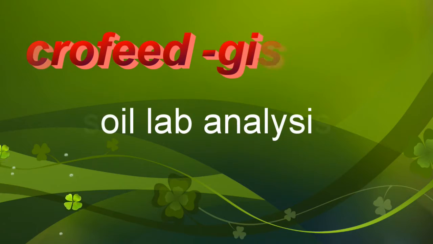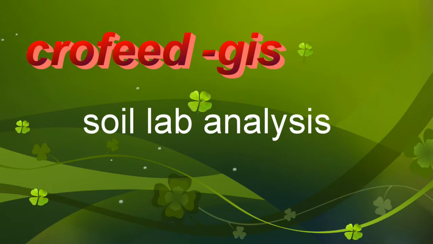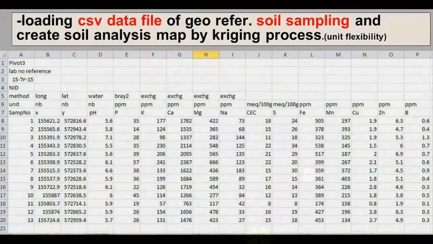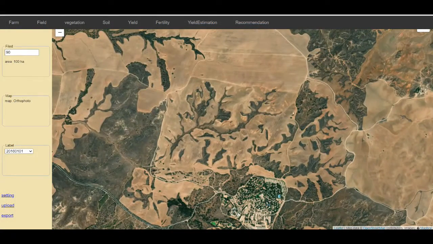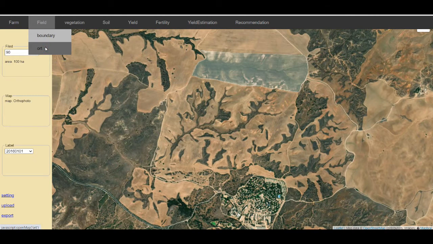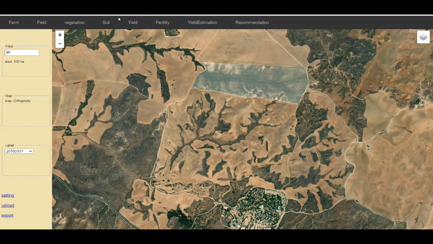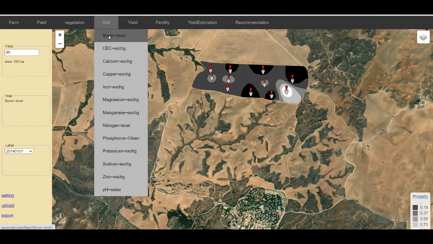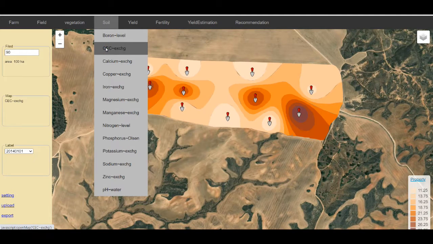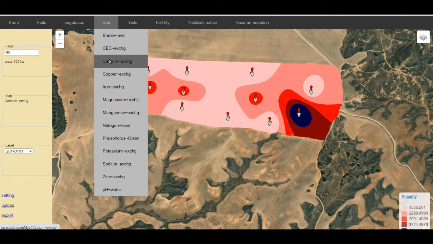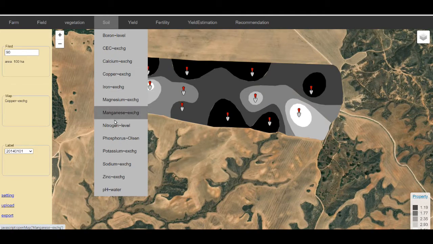We are uploading, for instance, lab analysis in the form of a CSV file, and in one shot, the software will create all the maps of the different fields. Here, for instance, we can see how the map looks for different parameters in the soil analysis: the CEC, the phosphorus, calcium, magnesium, and so on.